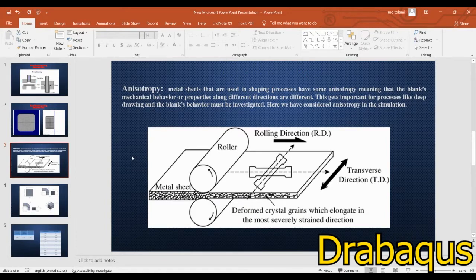One other important thing in this simulation is anisotropy. Metal sheets that are used in shaping processes have some anisotropy, meaning that the blank's mechanical behavior or properties along different directions are different. This gets important for processes like deep drawing, and the blank's behavior must be investigated. Here we have considered anisotropy in the simulation too.